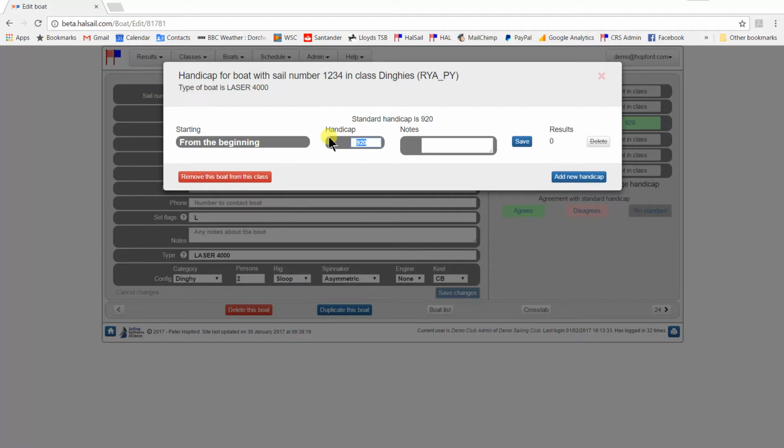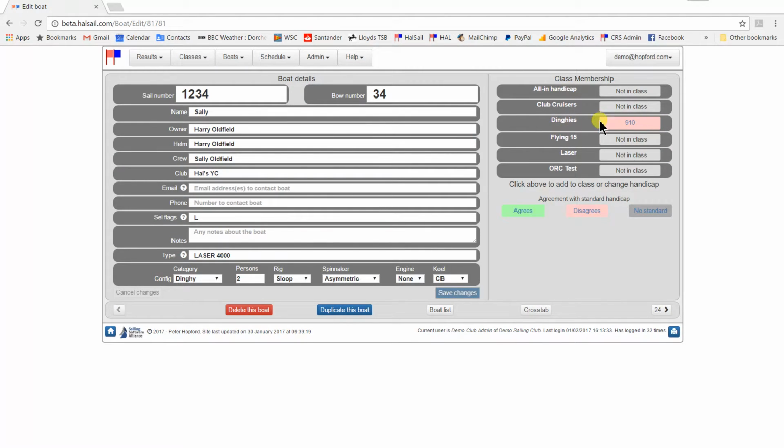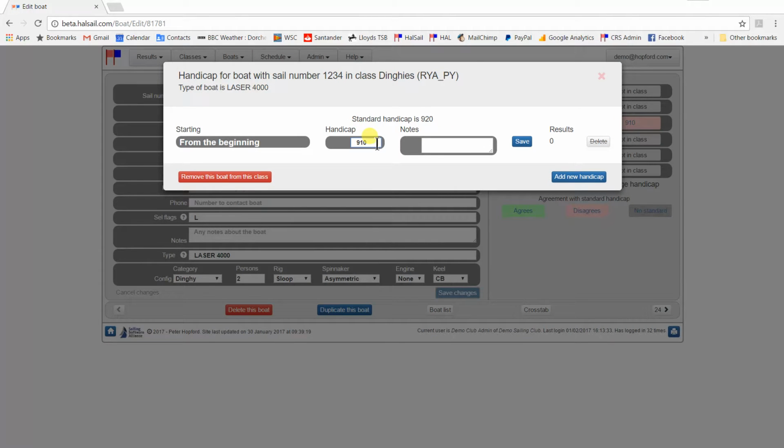You could change it to 910, for instance, and it would still be a member of the class, but it would be flagged up as being a non-standard Portsmouth Yardstick number. Hence the background would be red because it disagrees with the standard, as opposed to green backgrounds which agree with the standard. So let's just change it back to 920 again.